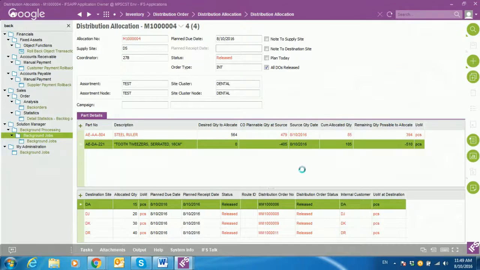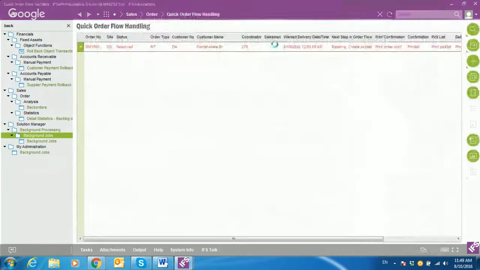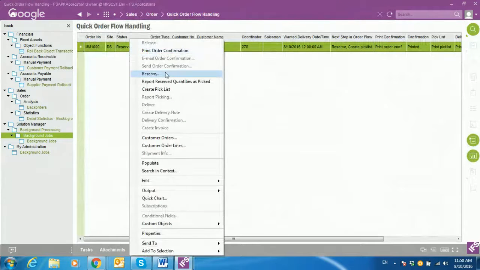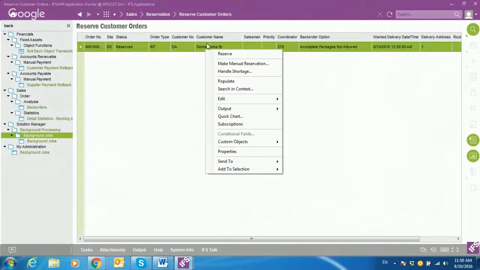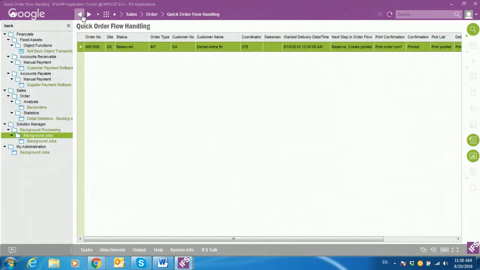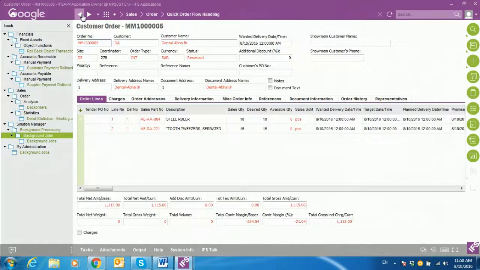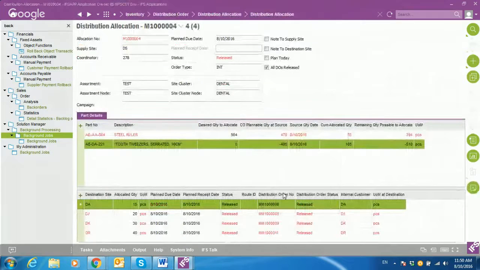Just go to the customer order and do automatic reservation. Even if there are 100 lines, you can just do reserve using this. Go ahead and reserve for the entire order. Okay, there's this screen, reserve customer orders. There could be a custom menu for this. So you can put in, reserve the customer order directly from here.